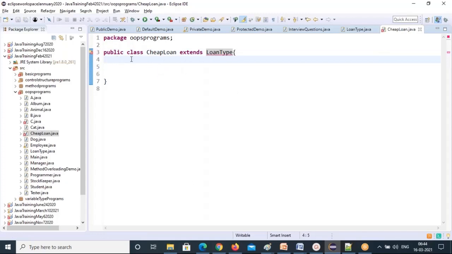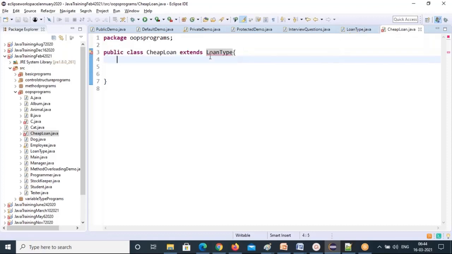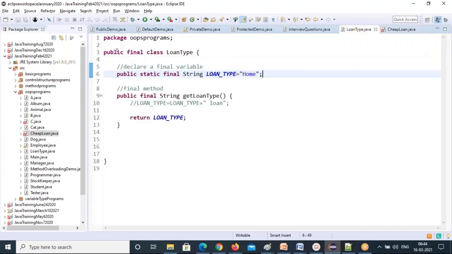And that second point also proved. What is the second point? If you apply a final class inheritance to other child classes, it's not possible. That means you cannot apply inheritance for other classes with a final class. Any questions here? See, this is the final class. Now we created normal classes. This is the final class we created.